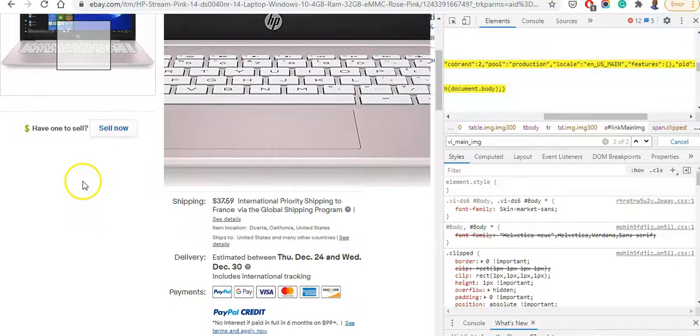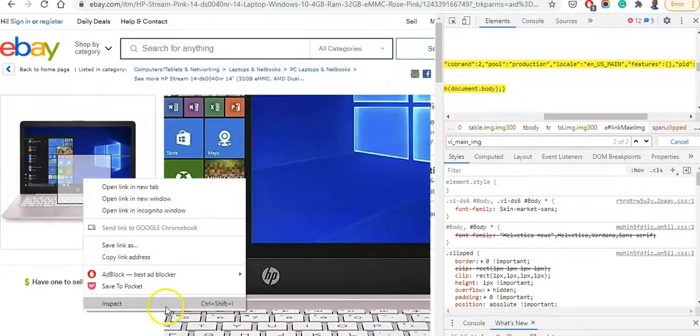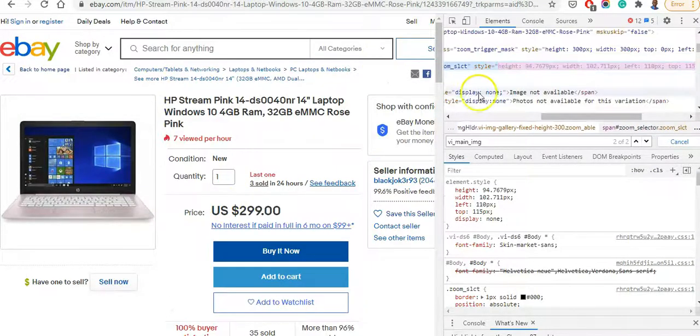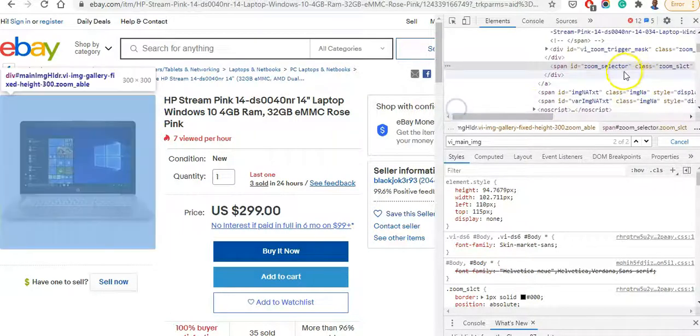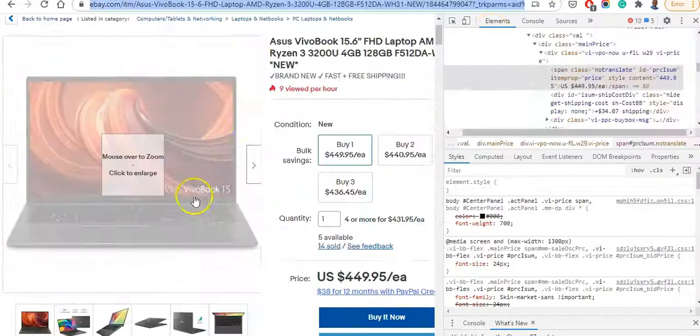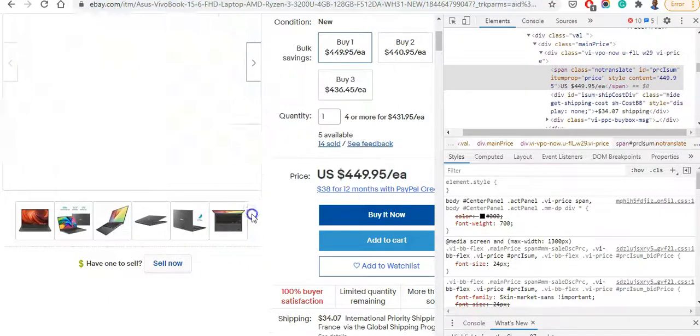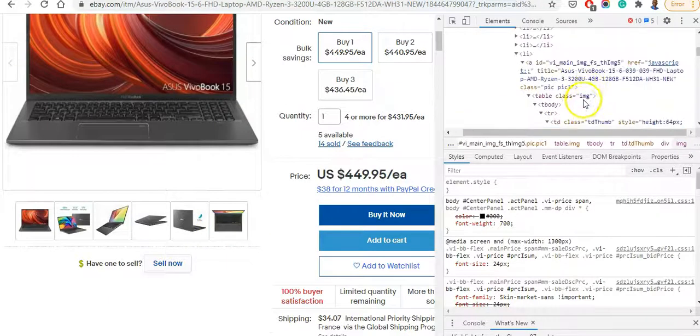So now all the images don't show up. That's unfortunate. So what are we going to do? Let's check this one out. So we see we have some images here. These are the images we want.